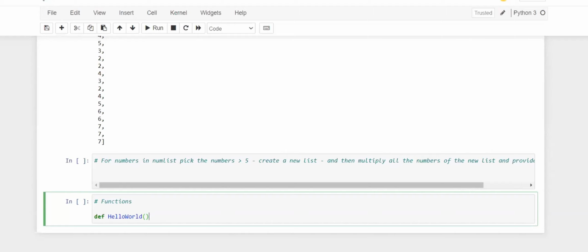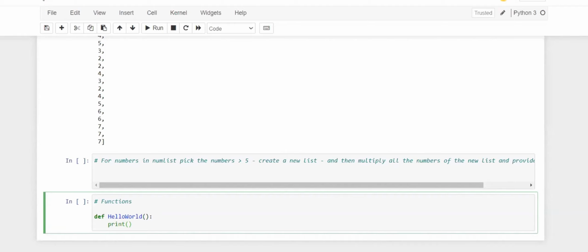Every time I call this particular function called say hello world, you want this to do something. So I want this to print, "Hi everyone. Hope you guys were safe." So every time I call this function, I want this one to be printed. So simple, I've created a function.